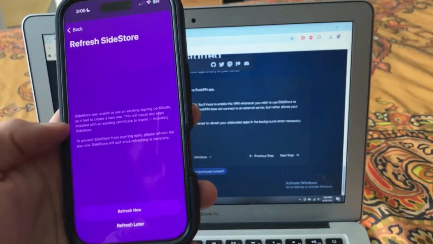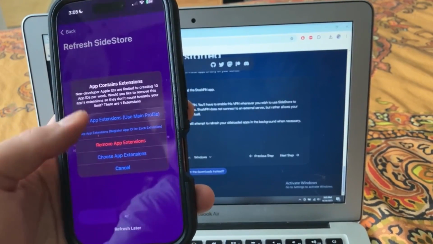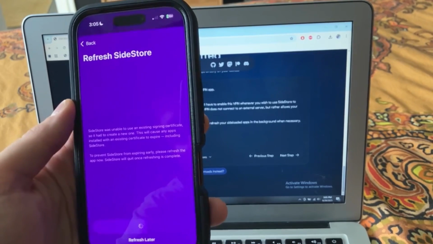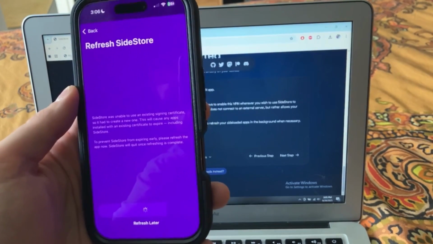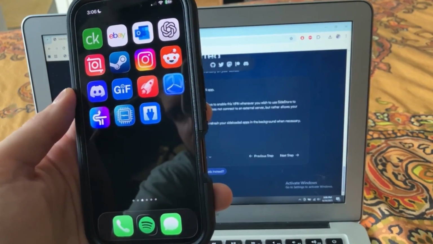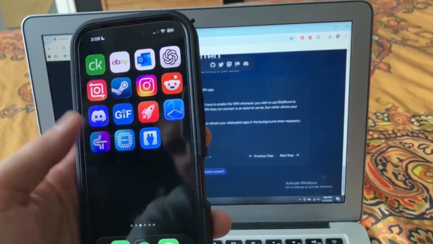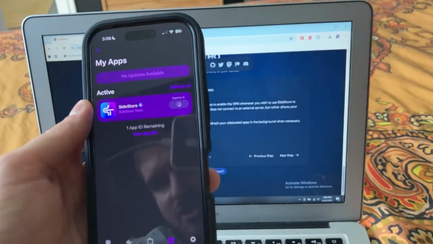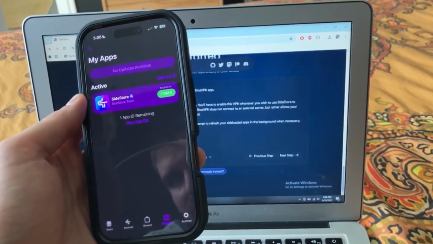Now it will ask you to refresh here, and then I always just press keep. Honestly, I'm not really sure why you would not want to do that. Every time I press keep, it works every time. So just go ahead and do that. And then you'll see that your SideStore will start refreshing. If it doesn't, just go back in and try refreshing it once more. Looks like it refreshed, so we are good to go.